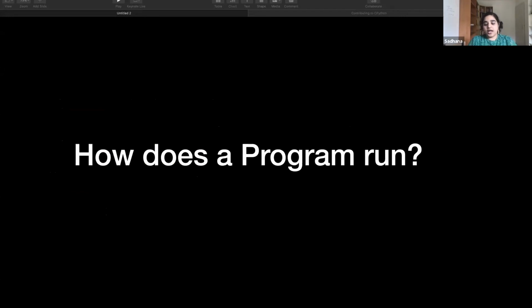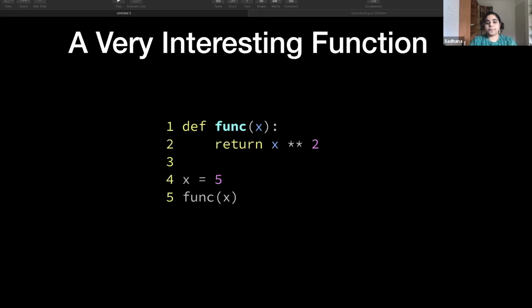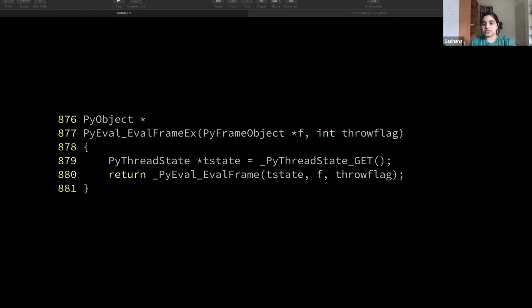Okay. So how does a program run? I've been talking about stacks. I've been saying a lot of things about stacks, but how does it actually run? So we're gonna come back to our very interesting function. And we're also gonna take a look at this function from the CPython code. So this is from ceval.c, which is where the entire interpreter loop is written down. So what it does is it defines this particular function, takes a frame as an input, runs the frame and gives you an output. So what is a frame?